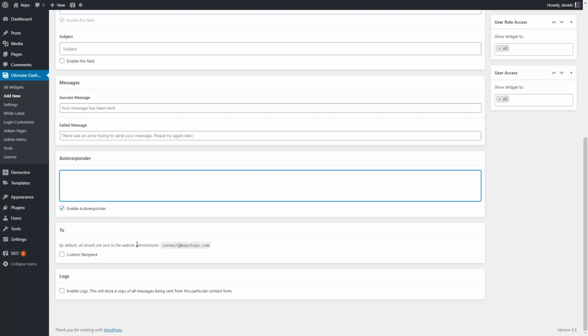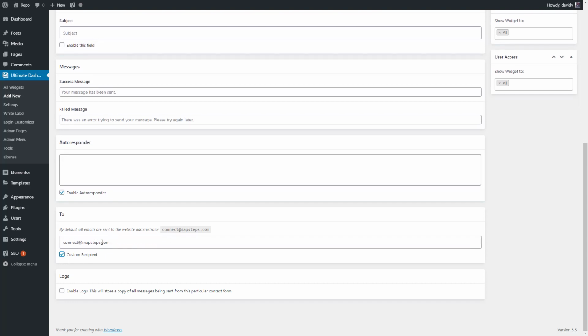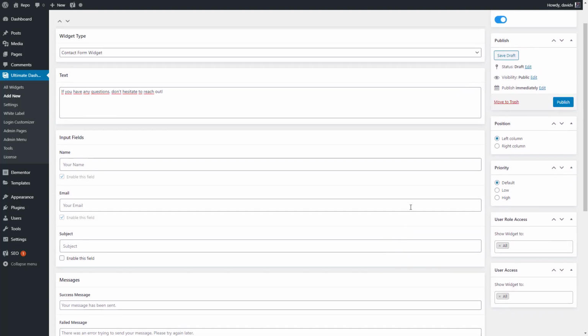You can specify a receiver. By default, it will be the website administrator email, but of course you can add your own email address or a different email address if you wanted to for this specific widget. And you can enable logging for this widget. So if for some reason the email could not be delivered, it will still be saved here. So let's turn that on just to show you.